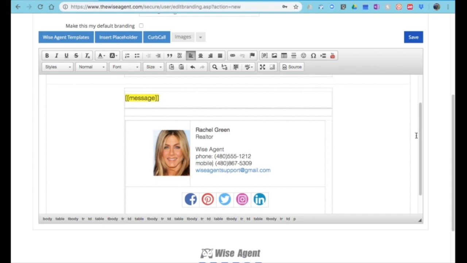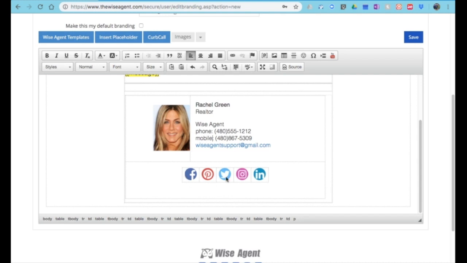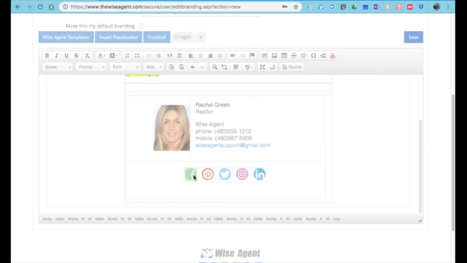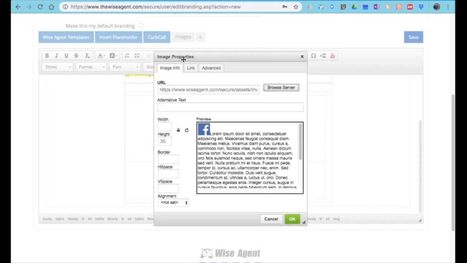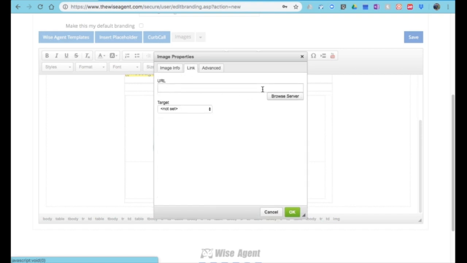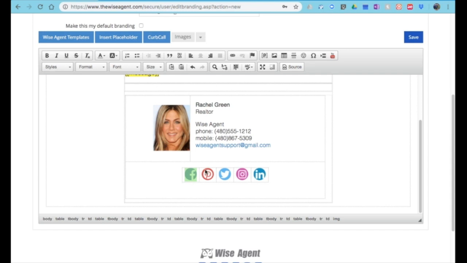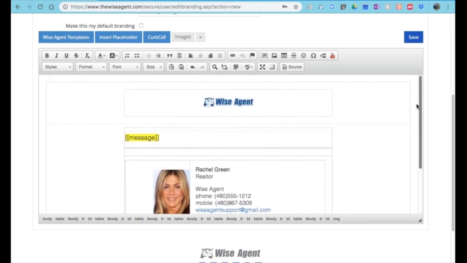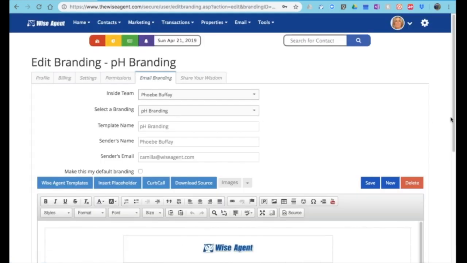The next thing you can do, if you have links that you want to enter into, like social media icons here, just double click on the icon. It'll bring you to that image properties box. You go to the second tab here and it'll allow you to put your URL for your Facebook or your social media platforms here. And then you just hit OK, and that will activate that link. So when you send out this branding, it'll actually be active and allow people to go to your Facebook page from your email. Okay, and then you want to just hit save, and there you have it. You have your new branding.